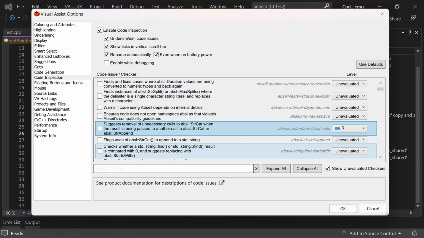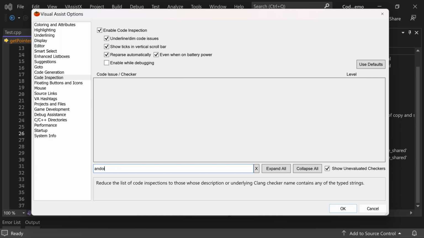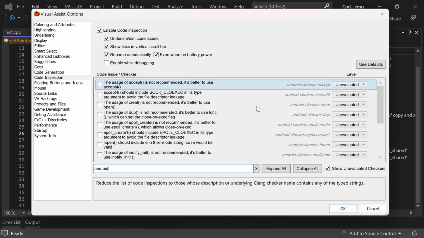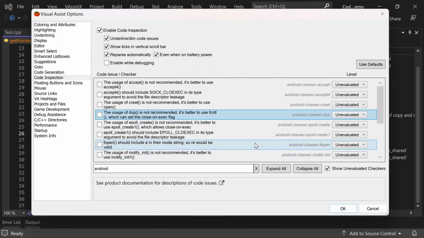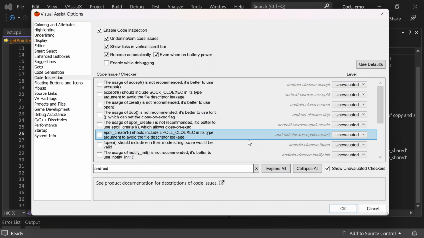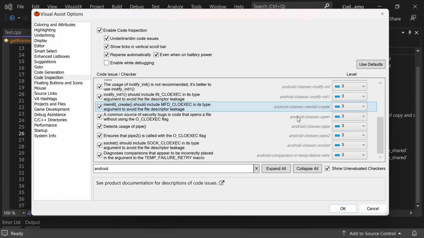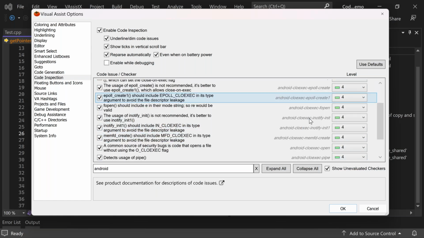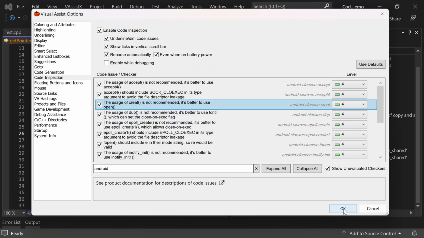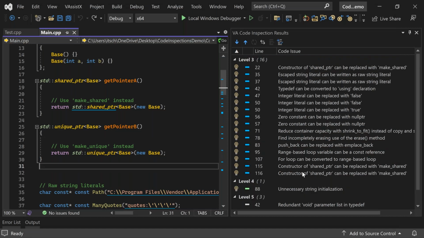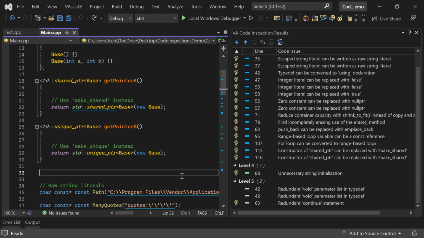Like for example, let's say I'm an Android developer. I can search for Android and I can see that there's several code inspections. There's several checkers here that are specifically for Android development. So I can enable all of those and I can change the level of all of them to 3 or 4 or something like that. And now if I'm working in an Android code base, this can help me quite a lot. Now, there's no Android code in my test, so there's no issues that are being found. But that's the basic idea of how you can use unevaluated checkers to make your system more powerful.